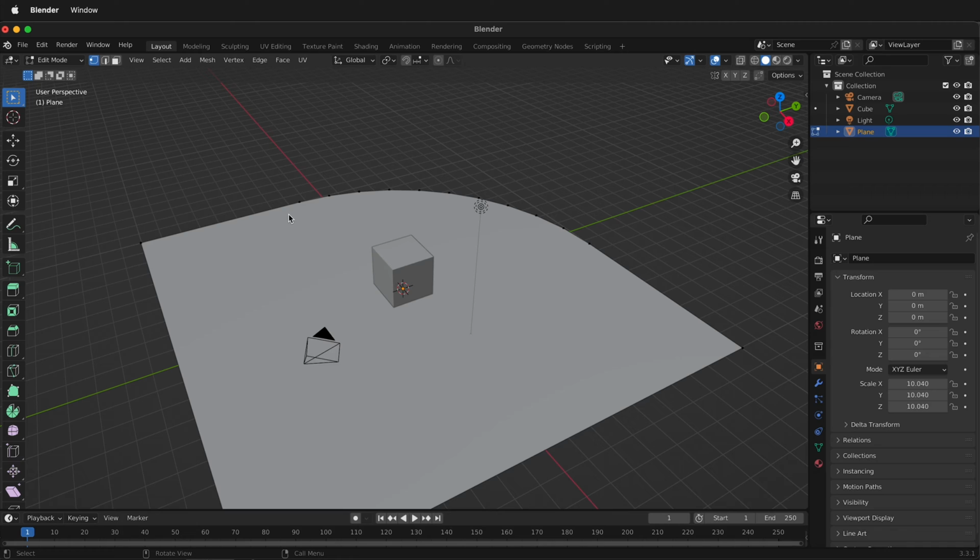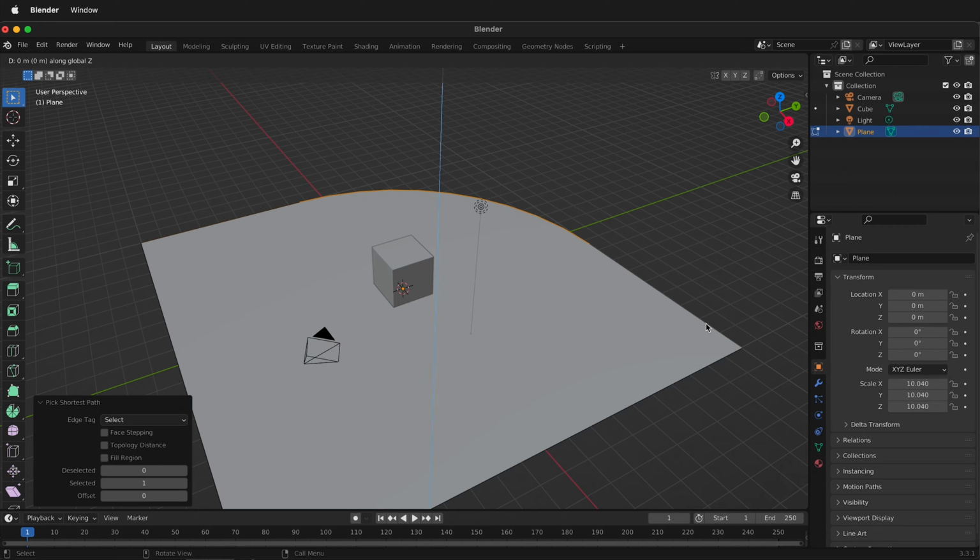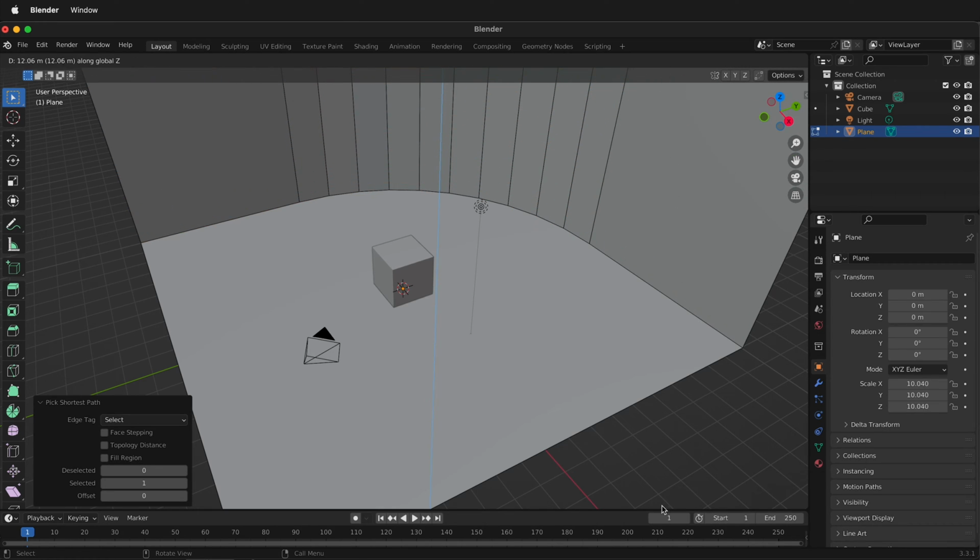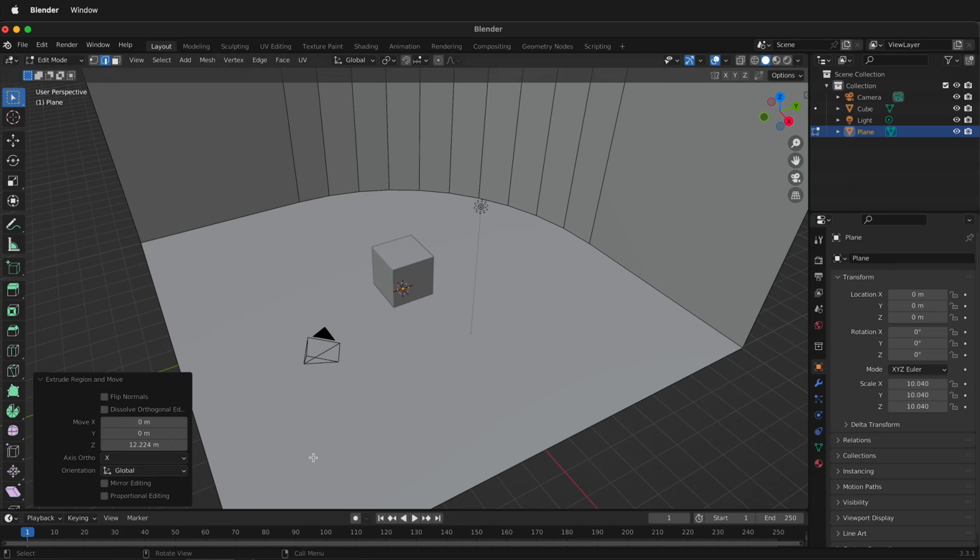Then you can go ahead and switch to edge mode by pressing 2. And I can click here once, hold control, then click here once. Now I can press E and then Z to lock to the Z axis and go straight up. Now I'm still in edge mode. So once again, I can click here, hold control, click here. This is picking the shortest path, so it selects these all automatically.